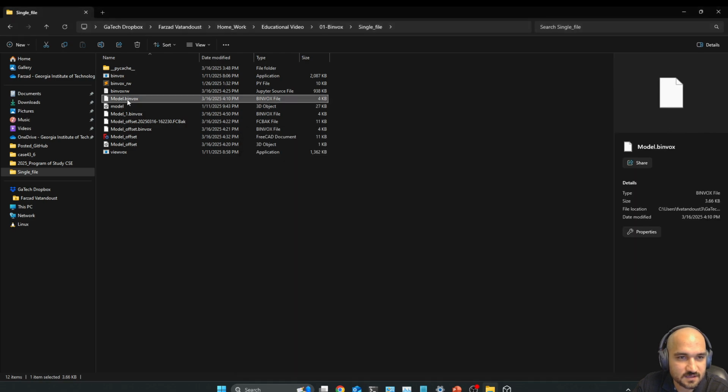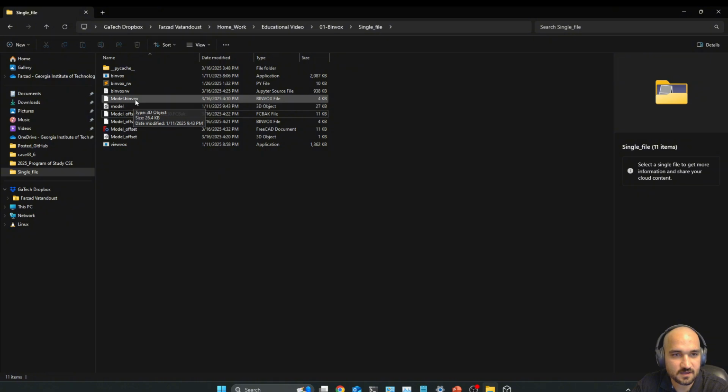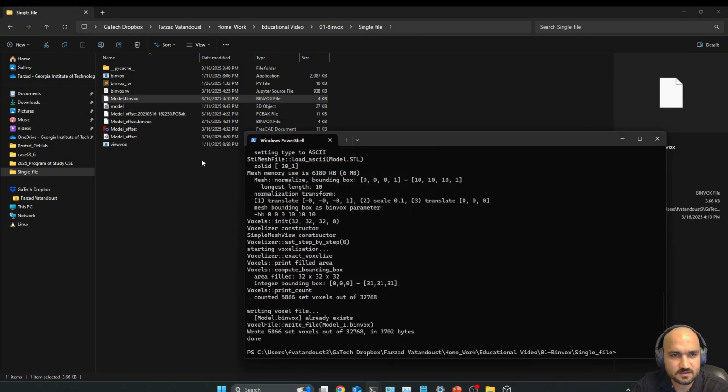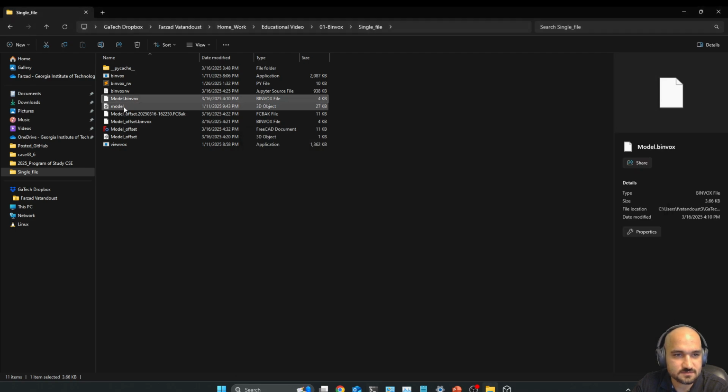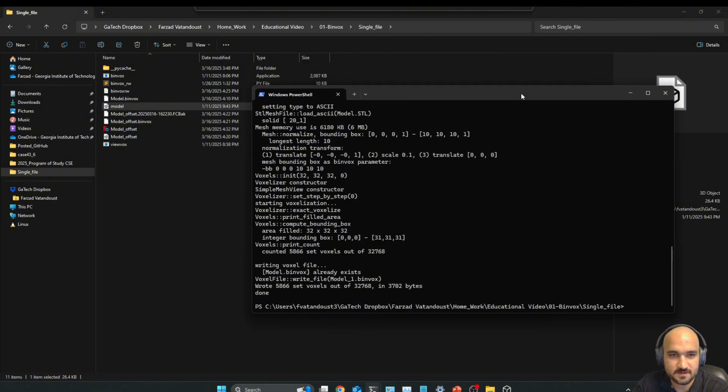Because I previously had the binvox file here and I reran the command, it gave me another file, just adding the index one. I deleted it, so I have the model here. And that's it. If you just want to voxelize a file with Binvox, that's simply it. There's not much more to it.